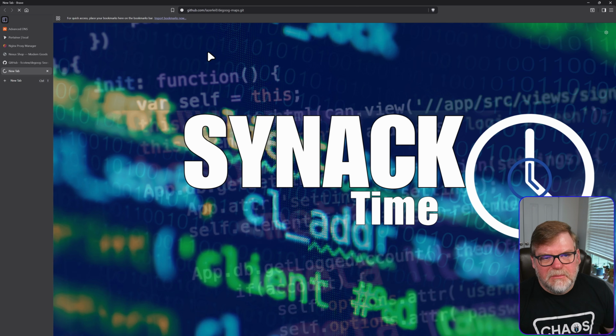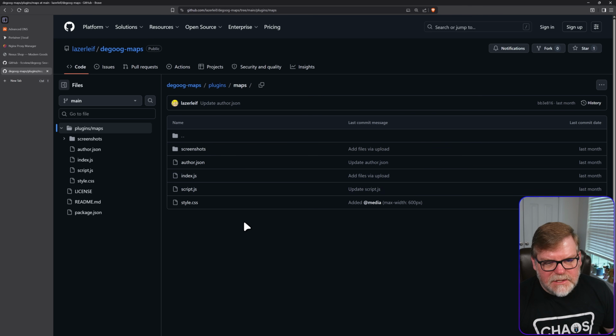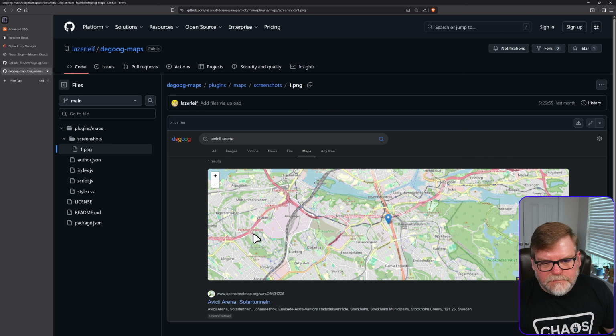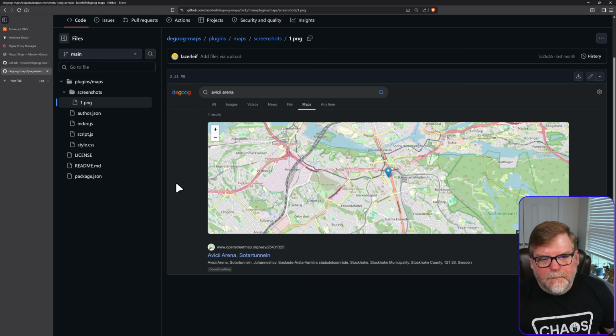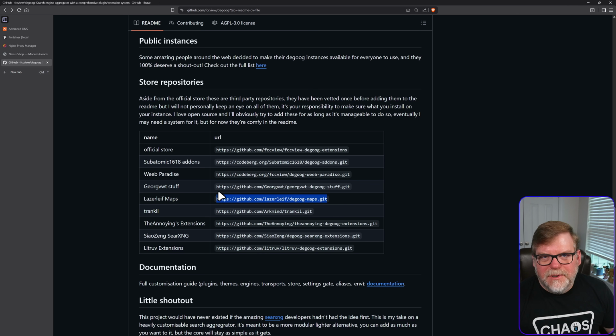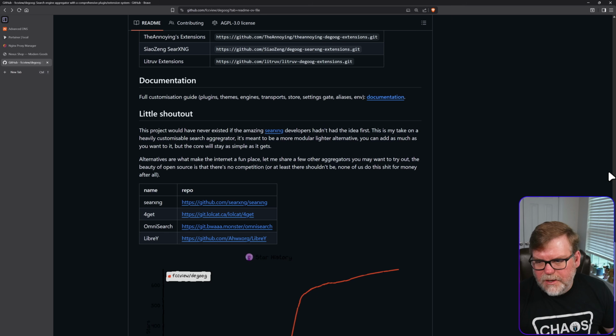I got to check this out before we head out. A store repository for degoogle. And I guess it just has, yeah, maps in there or something. They have some screenshots you can show us. Hey, very cool, man. So you can add maps to your search engine. I really am digging this whole project, and everybody getting on board with it is freaking awesome.